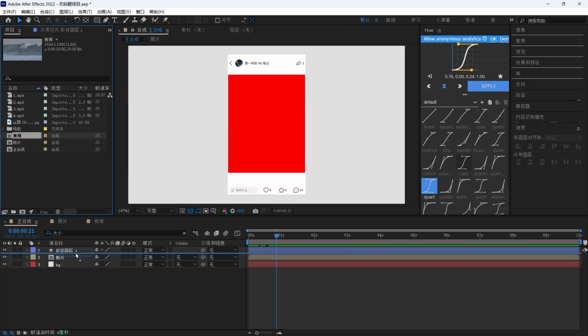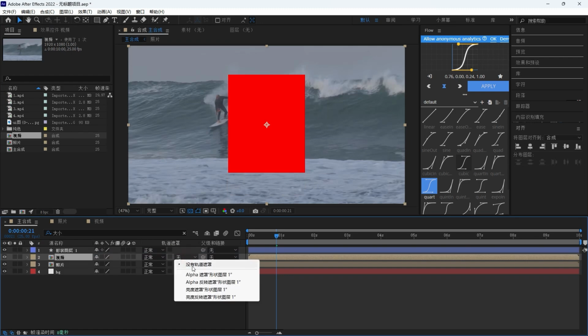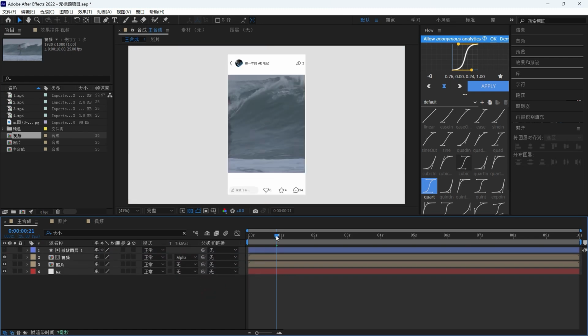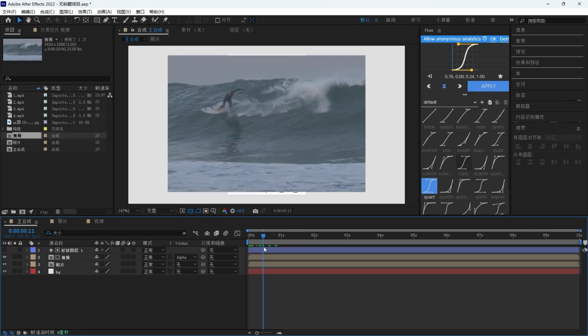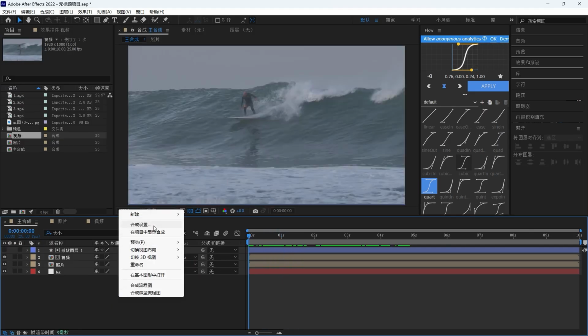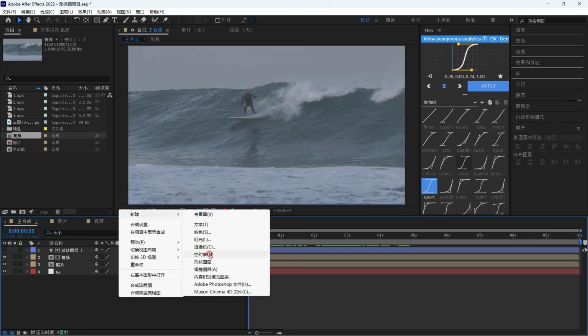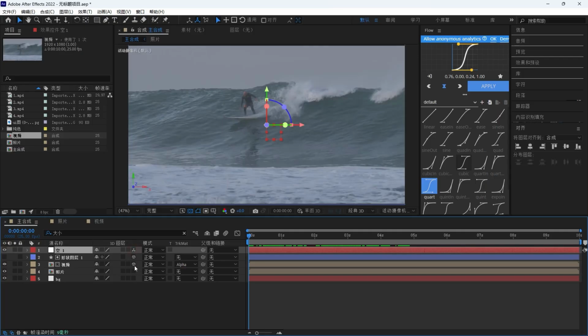Drag the video layer under the shape layer. Turn on Alpha Matte. This way the video is displayed in the shape layer. Create a new null object. Turn on 3D for all layers except the background.